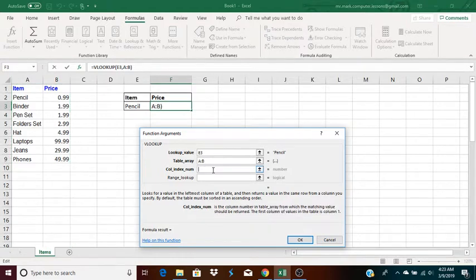Then the column index number. Now the column index number is simply the number of the column that contains the answer we're looking for. In other words, we are looking for the price, and the price is the second column in this table, going from left to right. The item column is the first column, the price column is the second column. And since I'm looking for the price, the column index number is number 2.